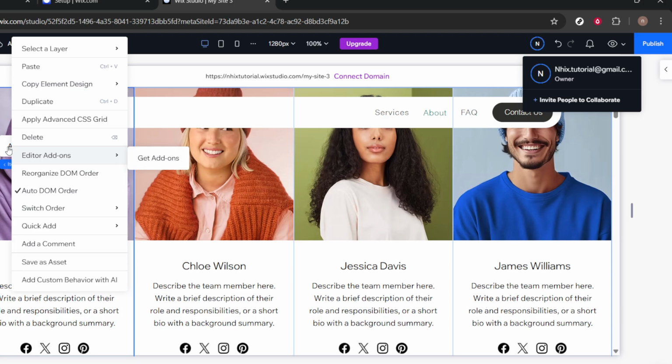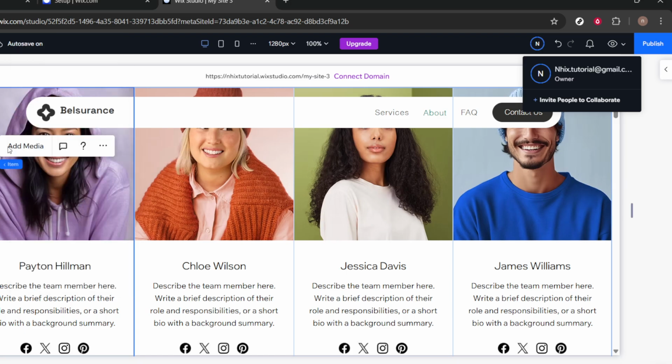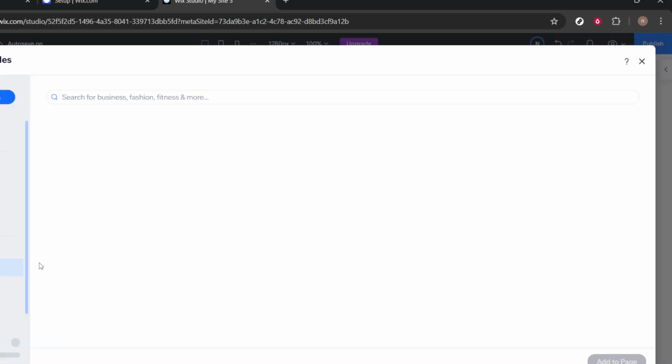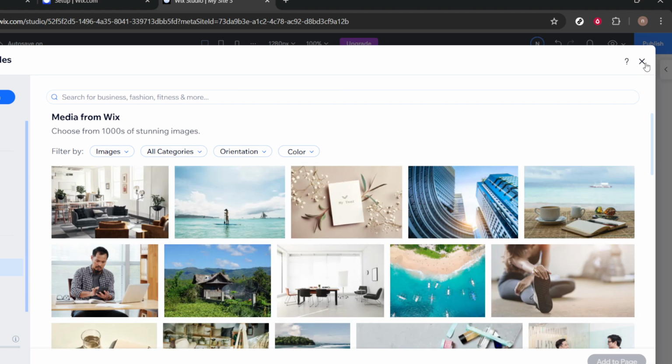Now edit the text. To add each person's name, click the name field and type it in, keeping capitalization and formatting consistent across all profiles. Then, update the role or job title beneath the name. Keep titles short and descriptive so visitors can quickly understand what each person does.